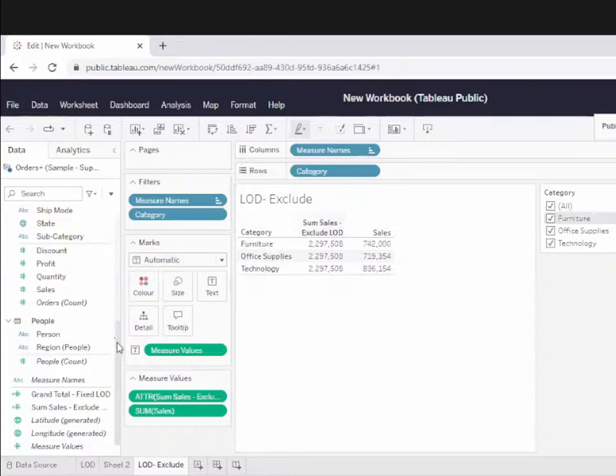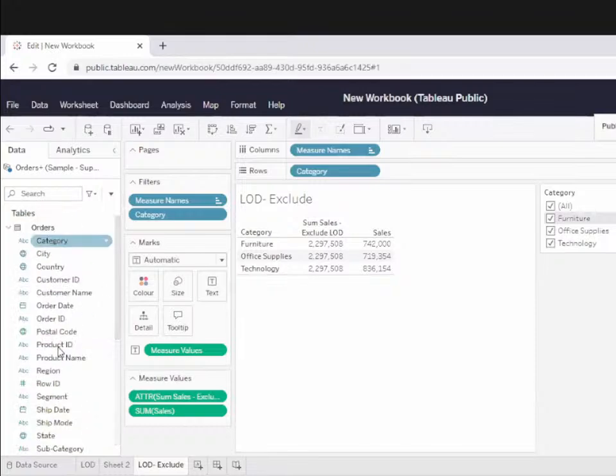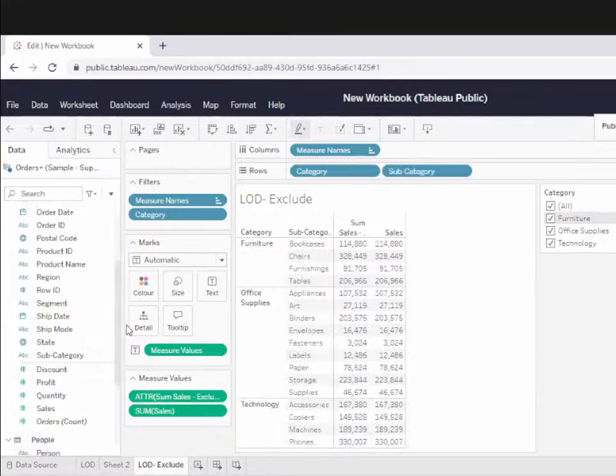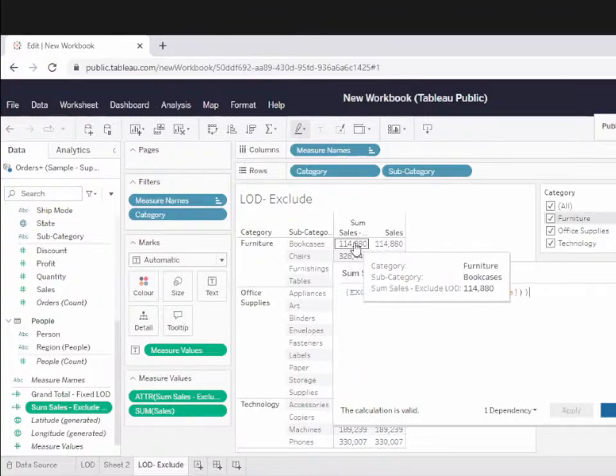Now if I do one more thing, if I include my subcategory as well into this table, what has happened? My exclude LOD has also been grouped further. I have included subcategory here, so my sales have been grouped by category and then subcategory. Even if you want the subcategory not to affect your sum of sales, no problem. Put a comma and drag the subcategory as well.